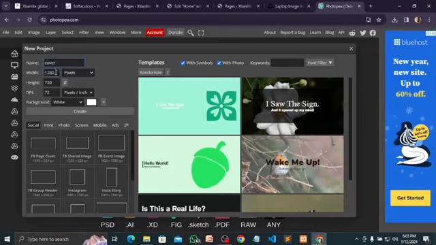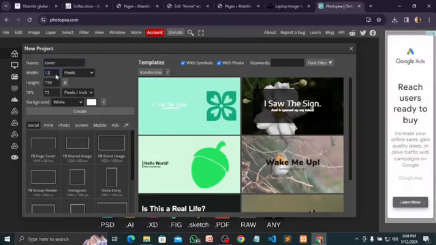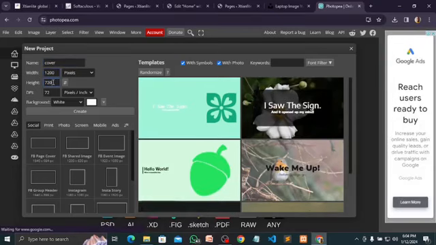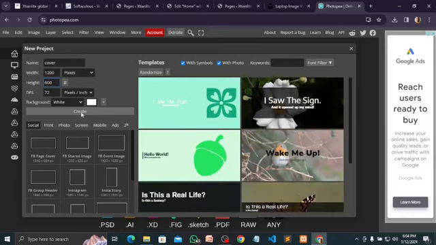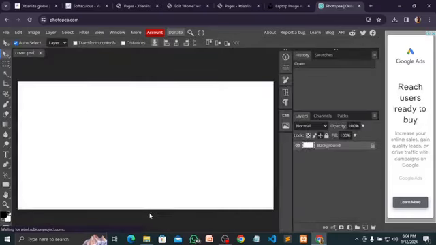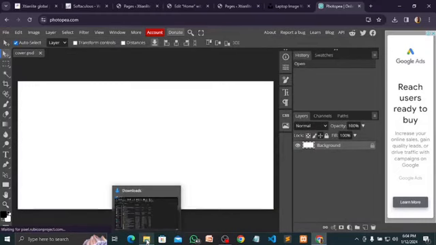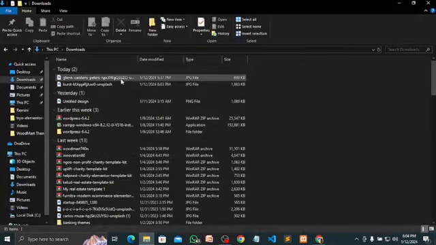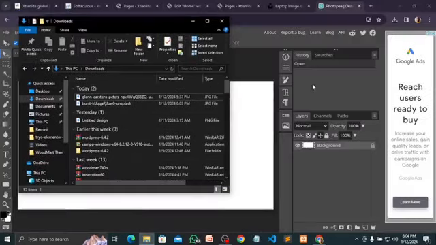Then the width, let me make the width 1200. Then the height, let me make it 600. The background is white. Alright, click on create. So let me go and import the image. Let me go to my file. So this is the image I want to make use of.